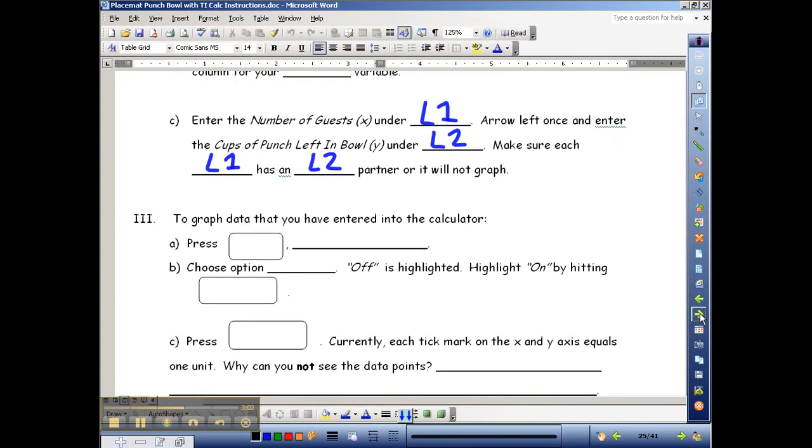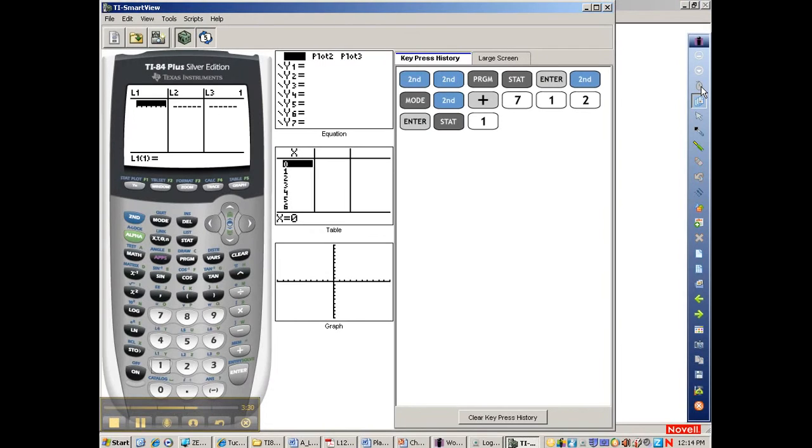We are going to enter the number of guests, X, under L1. We're going to arrow to the left once and enter the cups of punch left in the bowl, variable Y, under L2. Make sure that each L1 has an L2 partner or it will not graph. If there's a blank in L2, you're going to get an error message. So here we go. Let's put all that data in.